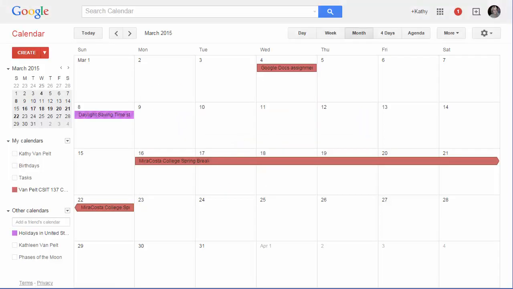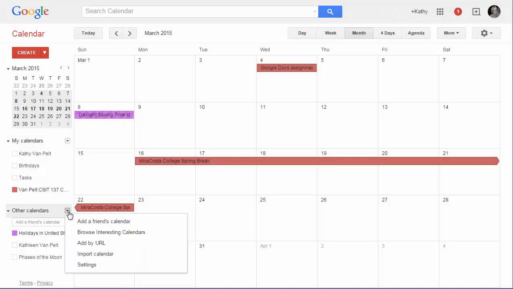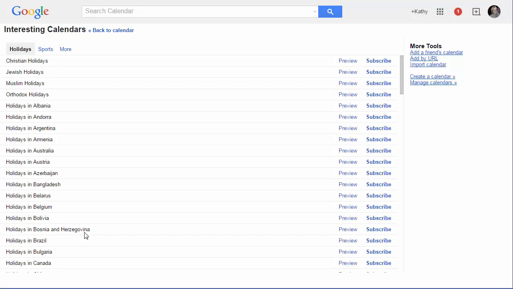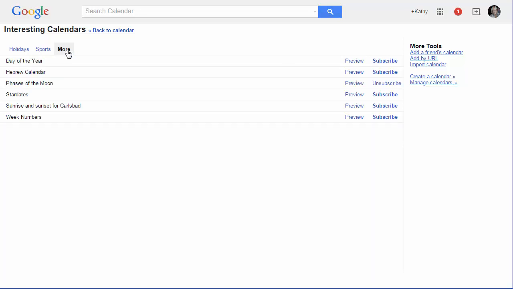If you'd like to add some other calendars to your calendar view where it says Other Calendars, click the down arrow, click Browse Interesting Calendars, and then these are different calendars that you can subscribe to. They are holiday related, here's some sports, and here's some other options.